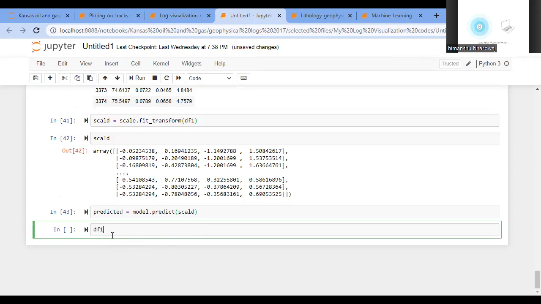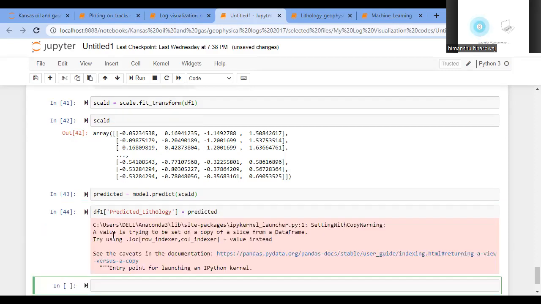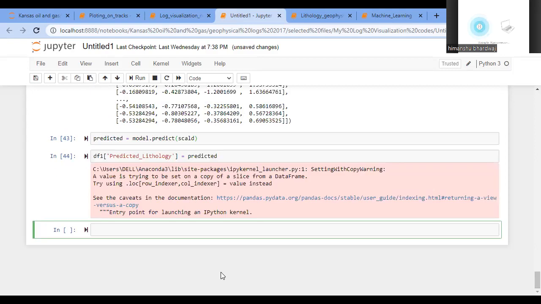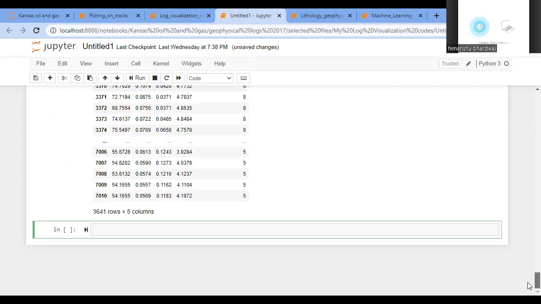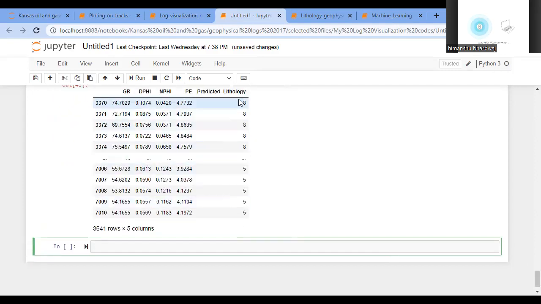You can make a column here, predicted lithology, and predicted. So now you can see the predicted one. These are in the form of lithology code.